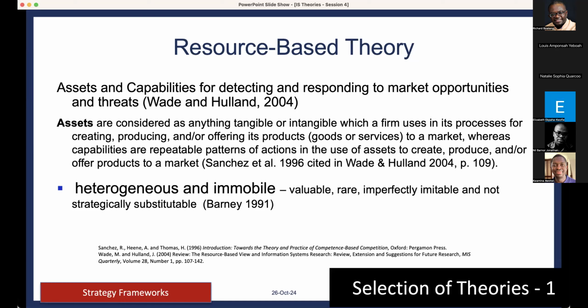And then one thing is that if you're studying resources of firms, most likely you're going to use the resource-based theory. That's why I say selection of theories, the first approach. And it's a strategy thing you're trying to study.